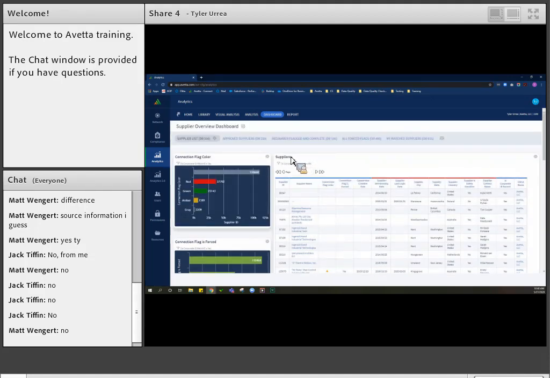Another way to add a filter when you're within the dashboard is you can also just click on your graphics. So if I wanted to see all red suppliers, I can click on this red right here on my line graph or bar graph. And once I've clicked on it, it'll take just a second to load and we'll be able to see those changes.